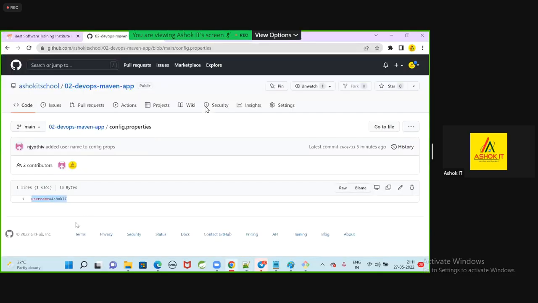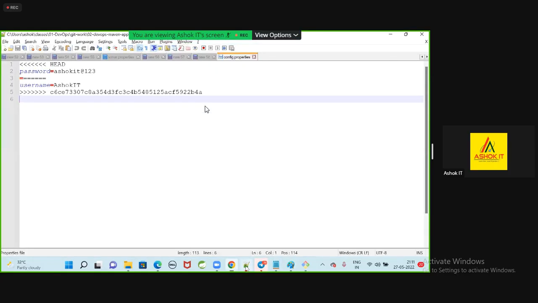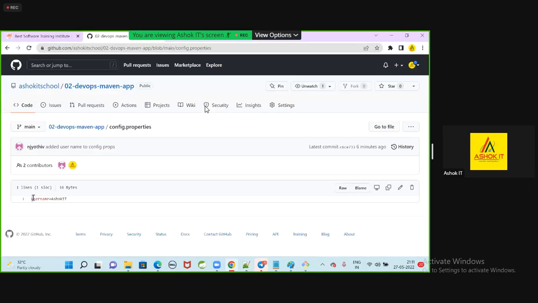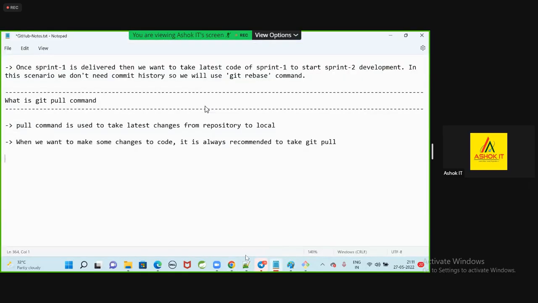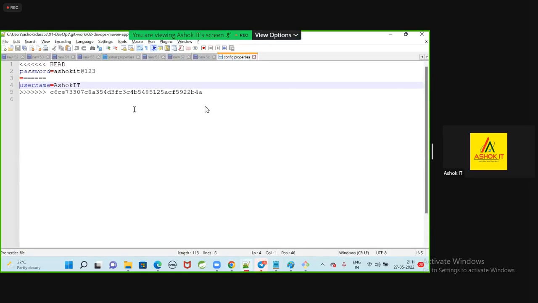She has committed. She is an early bird. She committed before me. Now it is not allowing me to commit. So I have taken the pull. When I took the pull, Git was not able to merge my change and Jyoti's change, because she added username is equal to Ashok IT in the first line. I added password is equal to ABC at the rate 123 in the first line.